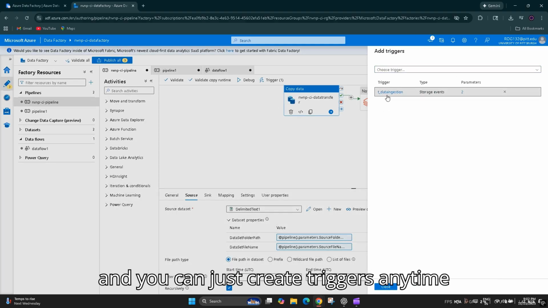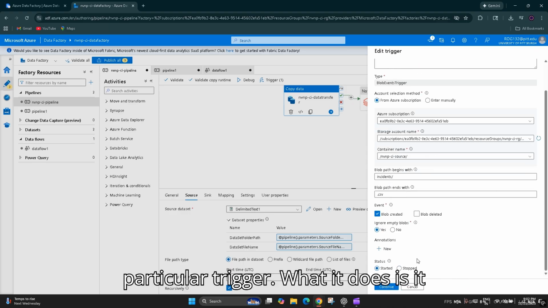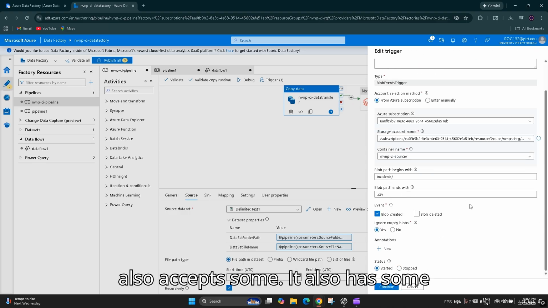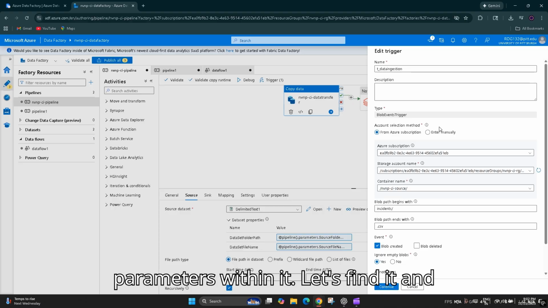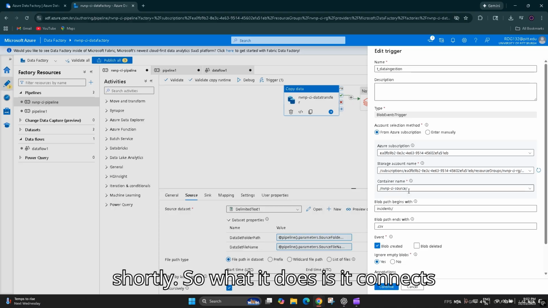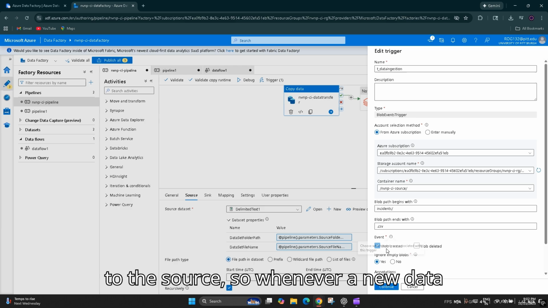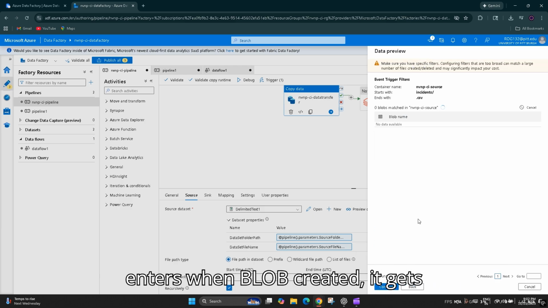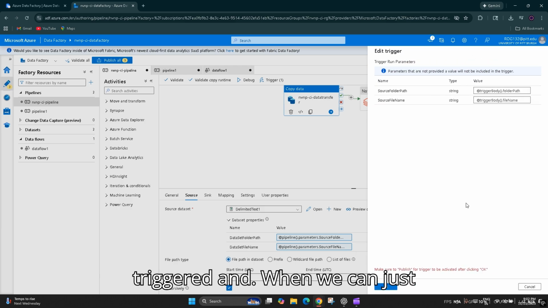We are currently using this particular trigger. It also has some parameters within it. Let's find it shortly. What it does is it connects to the source. So whenever new data enters, when a blob is created, it gets triggered. And for now we can just skip it.